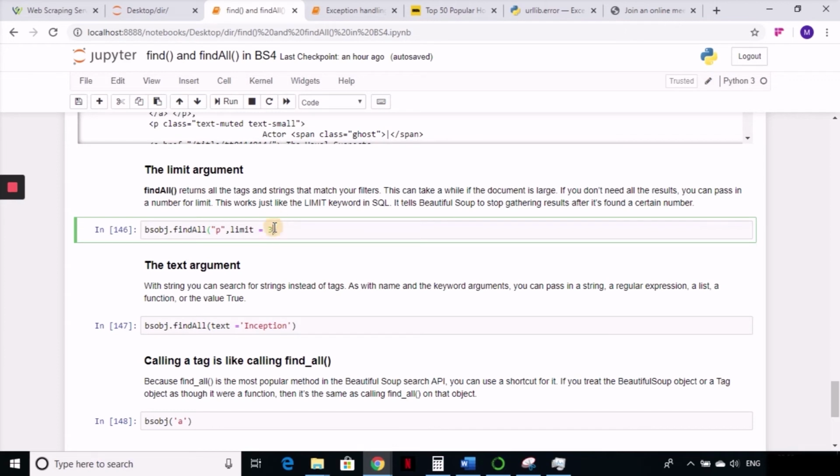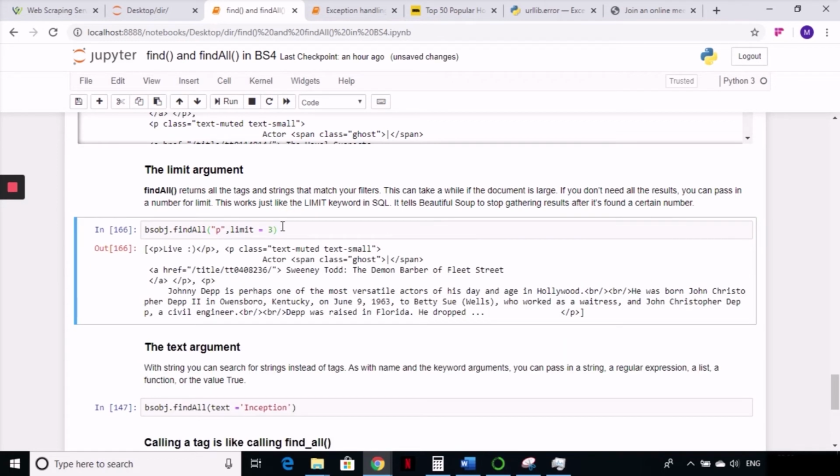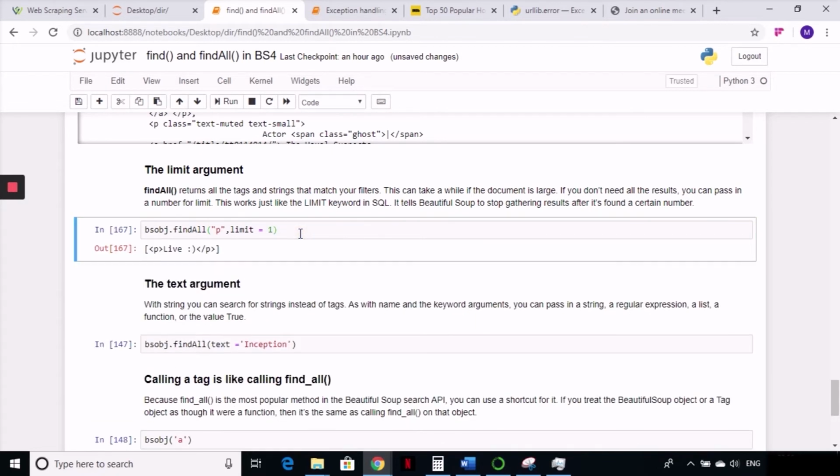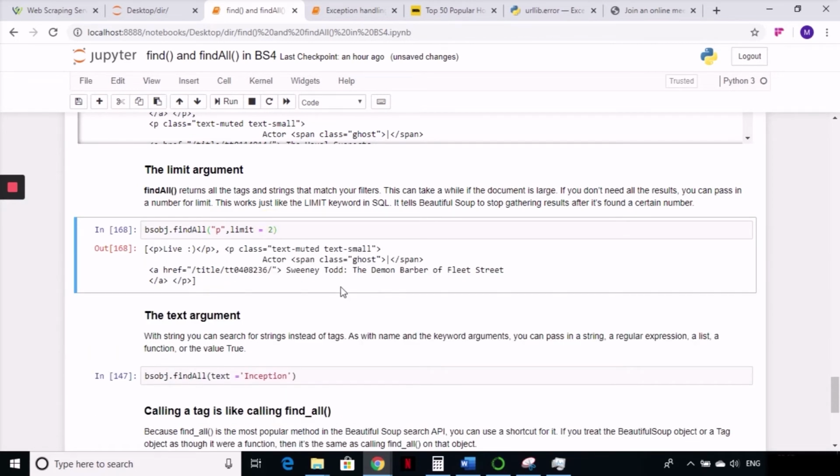So I will just pass that, and if I run this code, it will search for P only 3 times now. Okay, so see it goes to the first P, then it goes to the second P, then it goes to the third P. If I write just 1 here, it will just search for the first P. The first P tag is here, so it will show me just this line. It did not show me anything else.